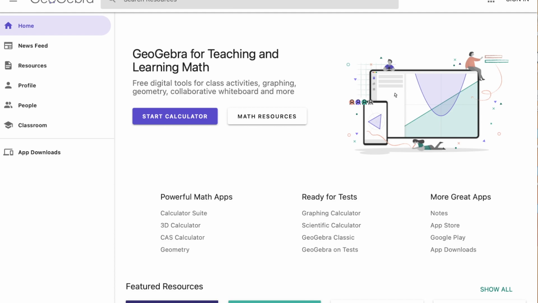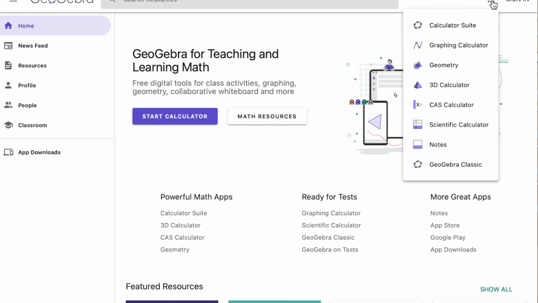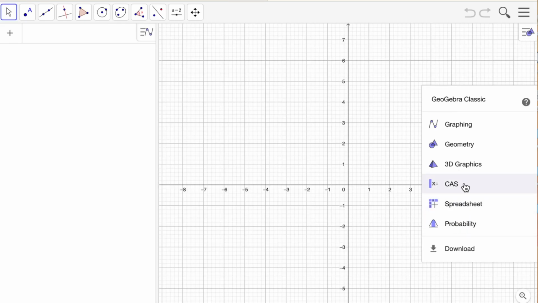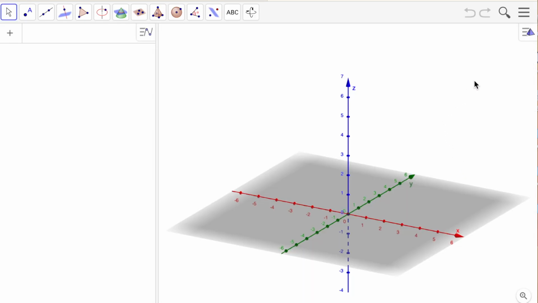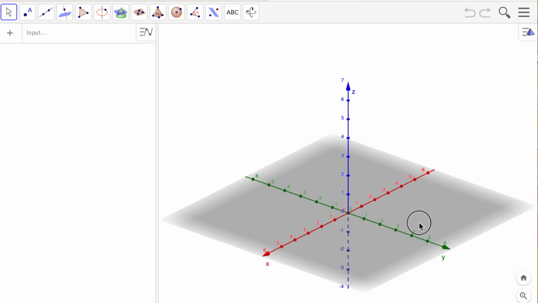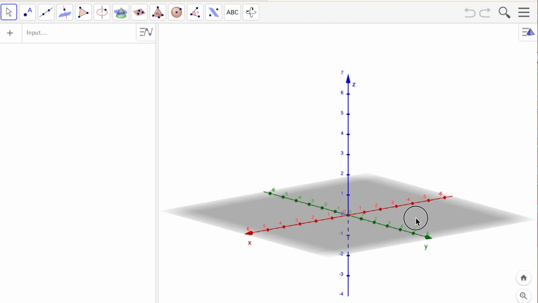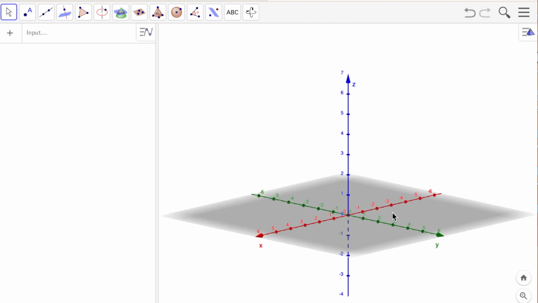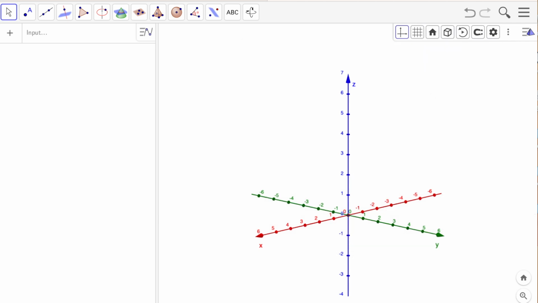All right, as you can see, I went ahead and loaded up GeoGebra in a web browser. Now I'm going to click on the 3x3 grid and select Classic, and then go to 3D Graphics. And of course, I'm going to adjust this to have our standard view that we use in class, which is the x-axis pointing to the bottom left, the y-axis pointing to the bottom right, and the z-axis pointing directly up. And then again, as usual, I'm going to omit the plane.